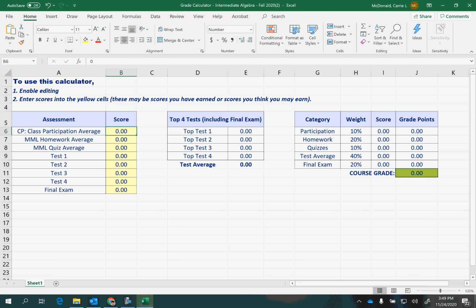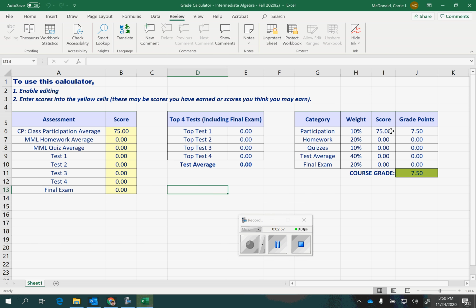So as you enter scores here, notice if I put a 75 here, it takes it fine. If I try to type over here, well, it's not doing it now, but it should be protected. Let me show you what it looks like when it's protected. Okay, so now notice that when I try to change this, it does not allow me to do so.